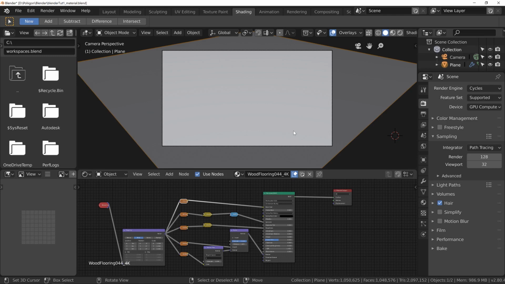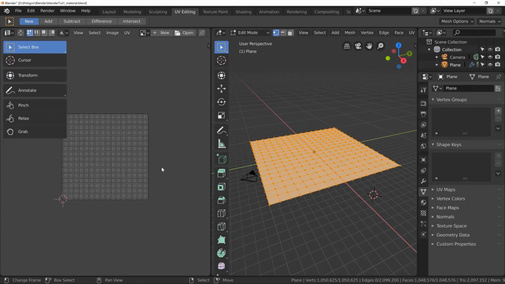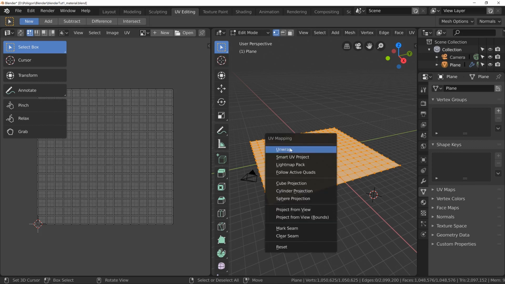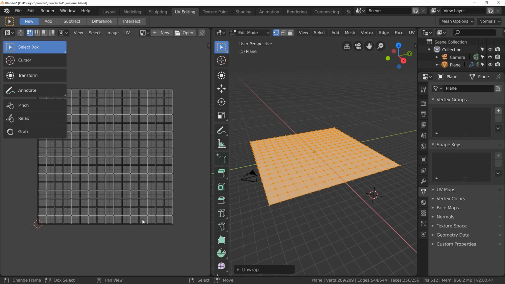One thing you do have to check though is that the selected plane has been UV unwrapped. So to do that, jump over to the UV editing tab. Now you can see I have unwrapped my plane there. We've got a nice UV mapping on the left. If it's a simple plane like this, you can just hit U with everything selected and hit unwrap, and it will unwrap. If you've got a more complex object, you'll need to study up on UV unwrapping, and I'll include a link to a good tutorial on the subject below the video.